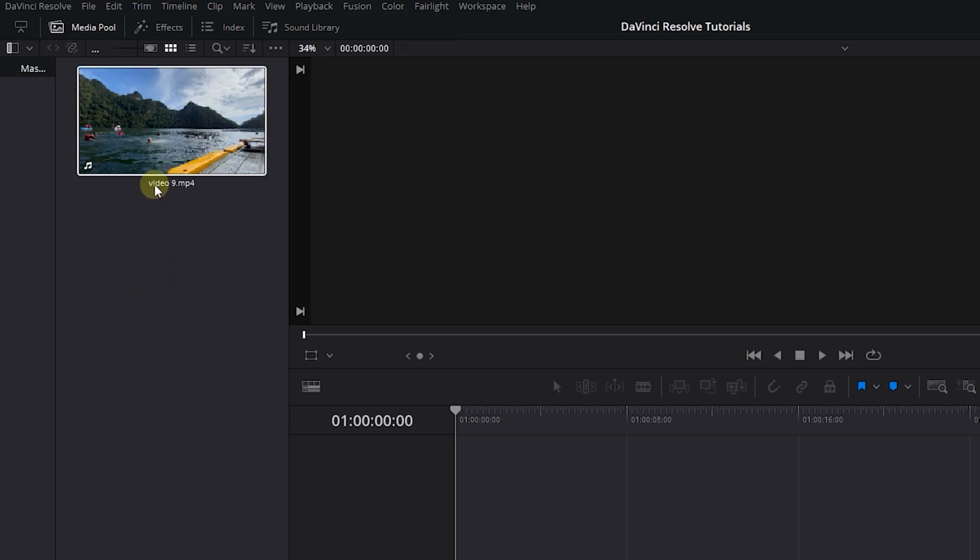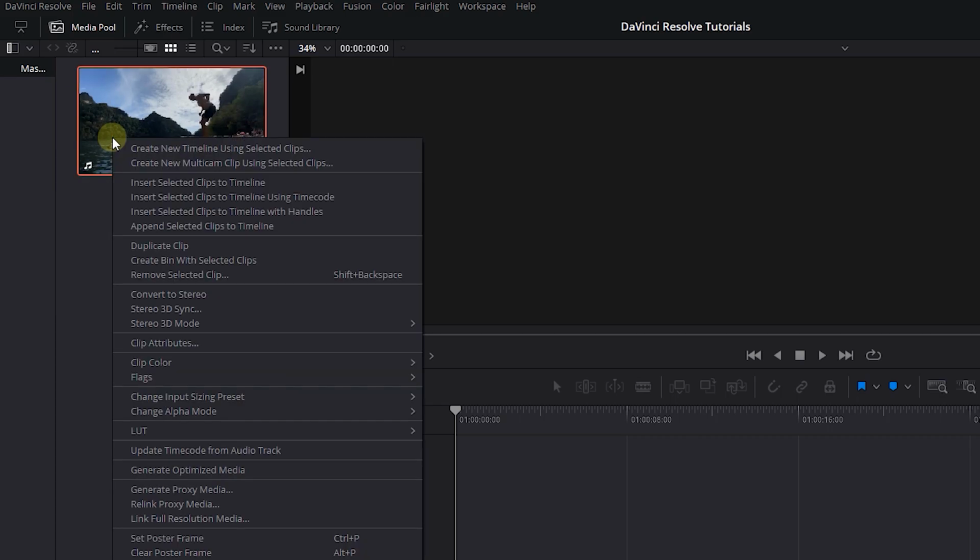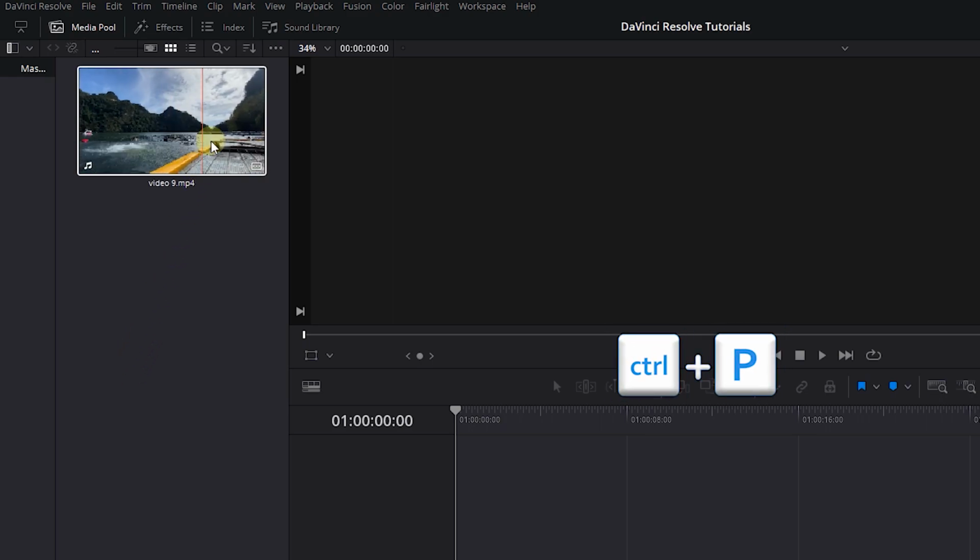We can set a thumbnail for this video so we can easily find it in the media pool. Slowly move the mouse cursor around to see the preview of the video, and once you are happy with the frame, right-click on the video and select Set Poster Frame. Or just press Ctrl P.